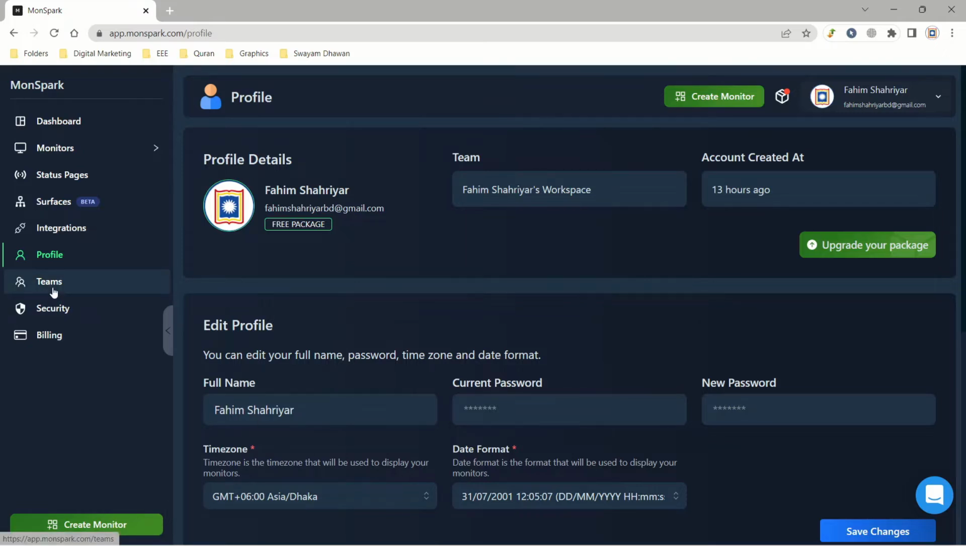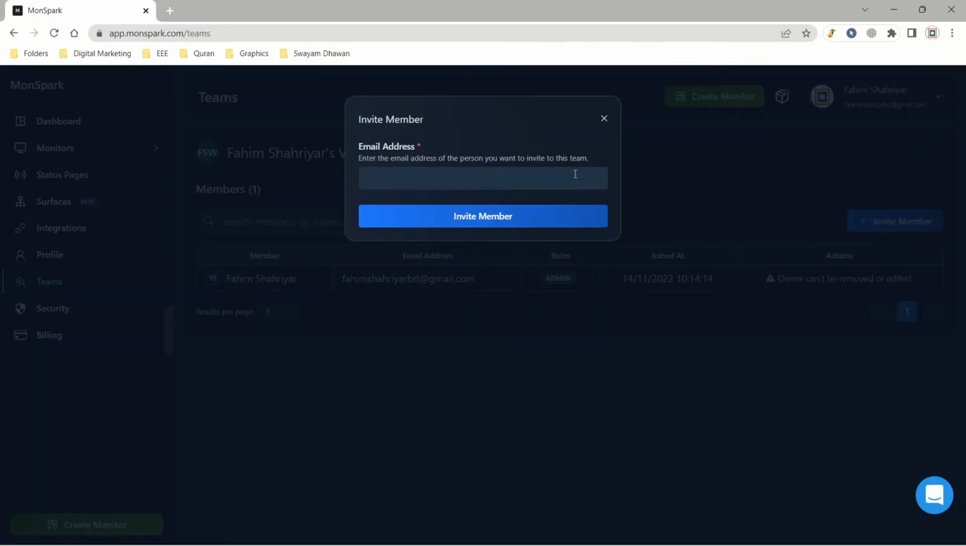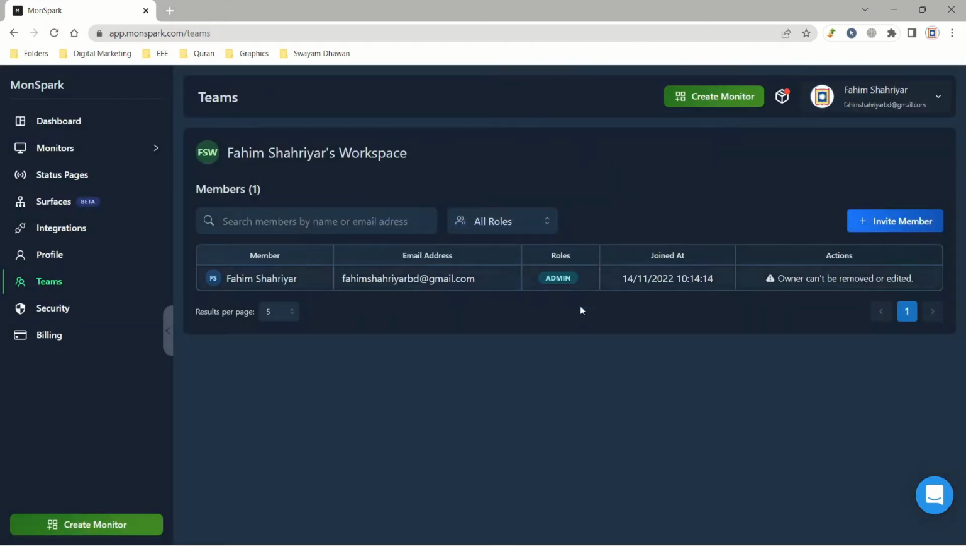The next one is teams. So if you want to add your team members to MonSpark, then you can do it from here. If you want to invite any of your team members, then just click on invite team. Then here you need to type the email address. So I will type. So after providing the email address, just click on invite member. I don't want to invite any of my team members right now, so I will just close this window.